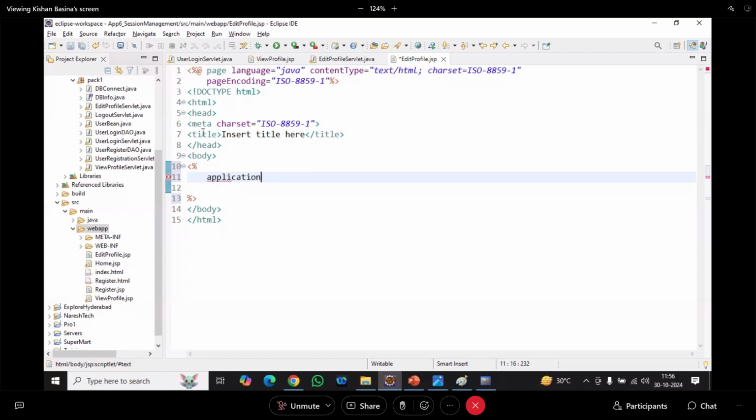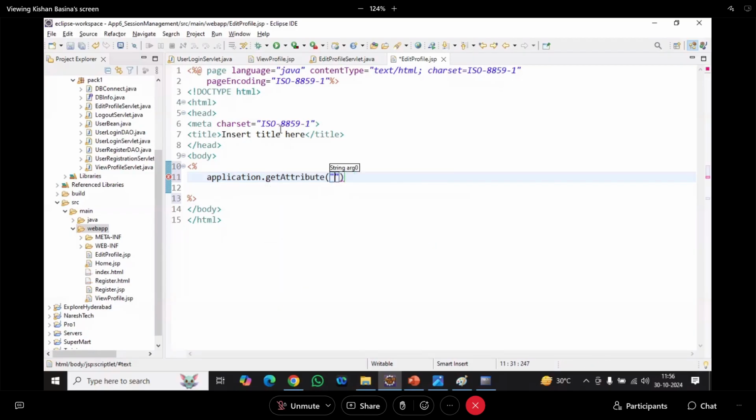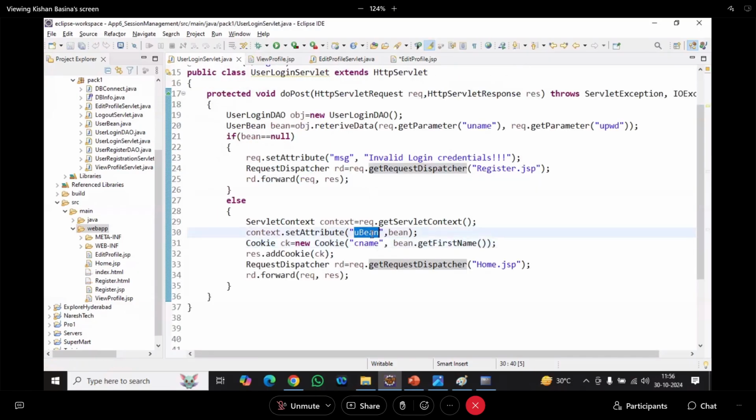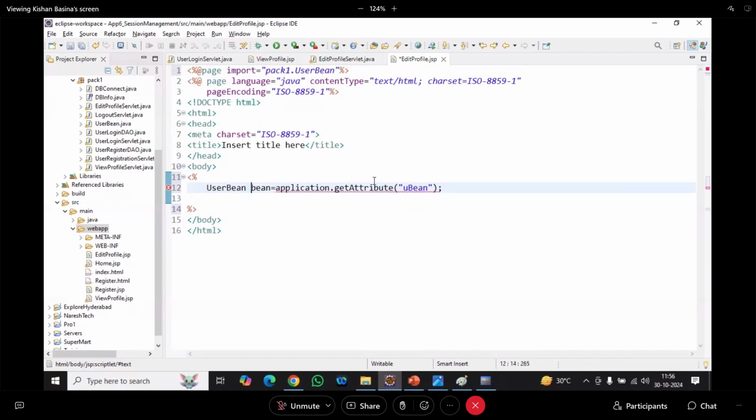Application dot getAttribute. And what is the name we have given? UBean, I guess. Yeah, uBean, exactly the same. Okay, uBean equal to bean, bean belongs to UserBean, and of course what we need to do here is typecasting. We need to perform typecasting.